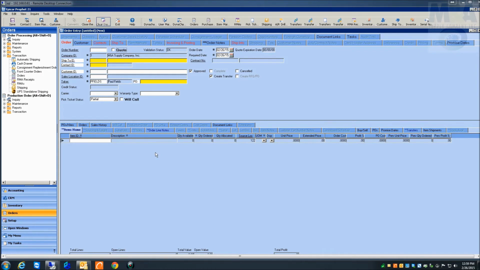To create an order-based transfer, we first start off in an order. Bring up your customer. In this case, I'm going to use BCNM. I'm going to put my sales location to Johnson City, and I'm going to use the item that I know is short, and we don't have any of them.